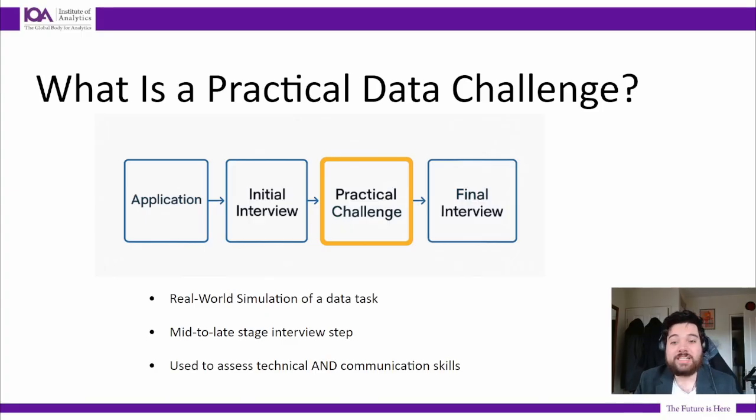It's typically part of the second or third stage in the hiring process, once you've passed the initial screening by a recruiter. The goal isn't just to test whether you can code, even though that's an important part of it. It's to understand how you think, how you prioritize, and how clearly you can explain your results. It's one of the clearest ways for an employer to see your capabilities in action.